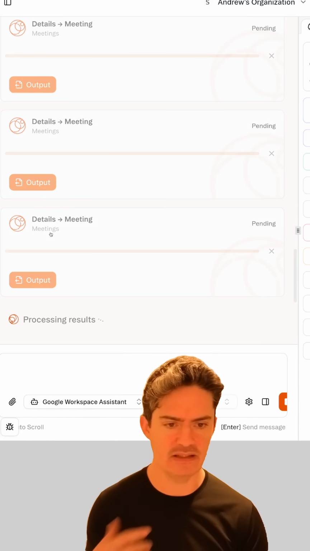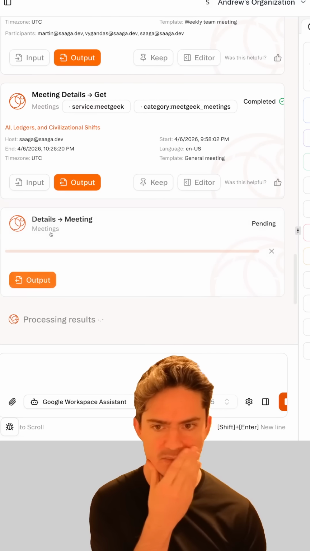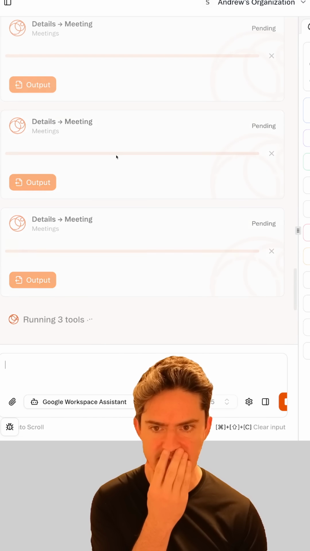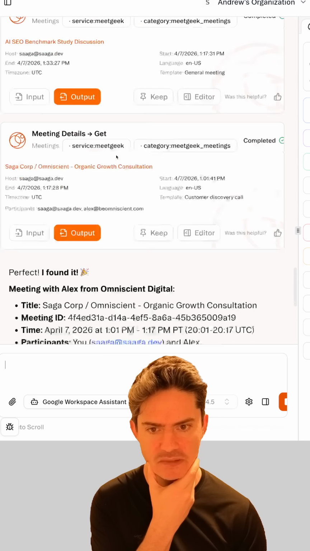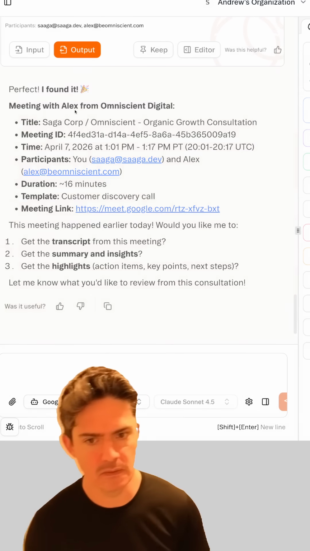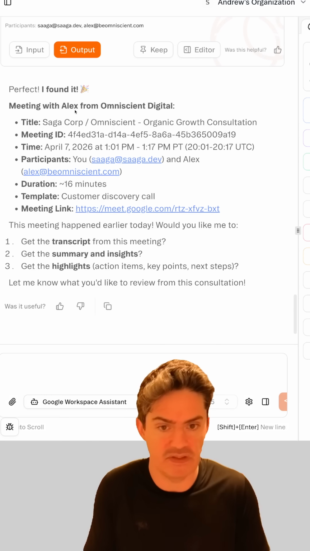So it's getting the details. Obviously, I'm going to need a better tool here. I'm going to give some feedback, but basically it's grabbing up all my meetings. It's going to get the transcripts and it will get the transcript from Alex here. And this is kind of production work. I am using this tool to run my business.